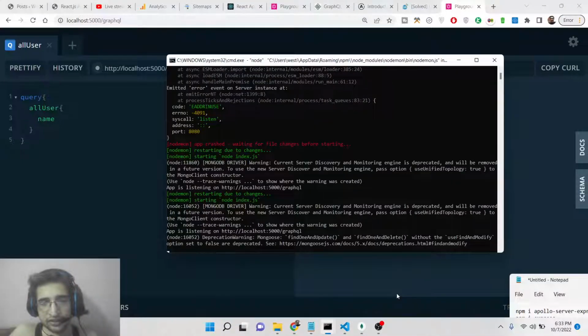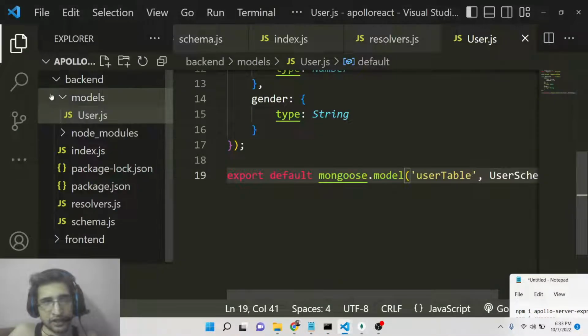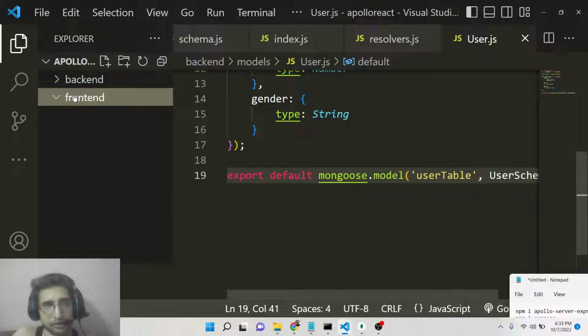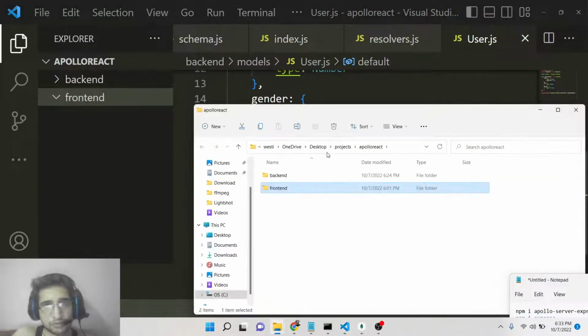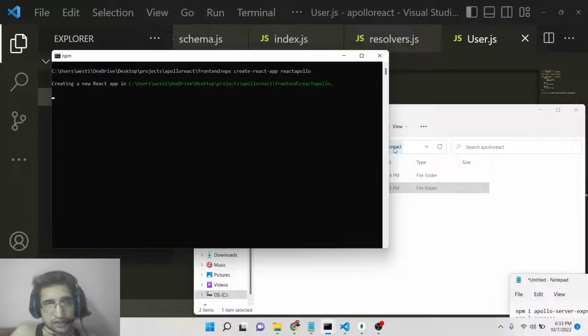So right here in the same folder, you need to create a second folder, which is for the front end. We need to reveal in File Explorer, and now we need to initialize a brand new React.js application. We will cd into front end, and basically we will create a brand new React.js app, npx create-react-app, react-apollo. So simply create this React.js application, guys.